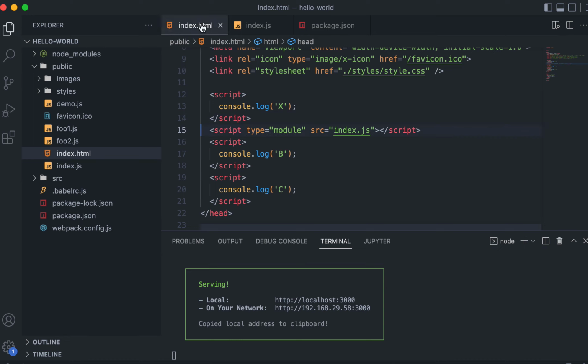And that's why you get this behavior, that if it is type module, then it is x, b, c, and then a, which is similar to the behavior when defer was specifically used. But right now, since type module is there and it is automatically deferred, the defer keyword is not needed.